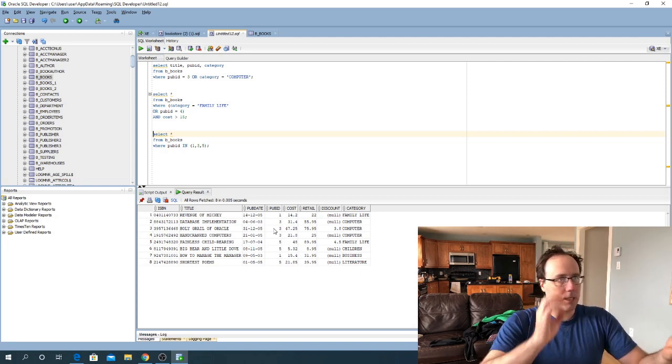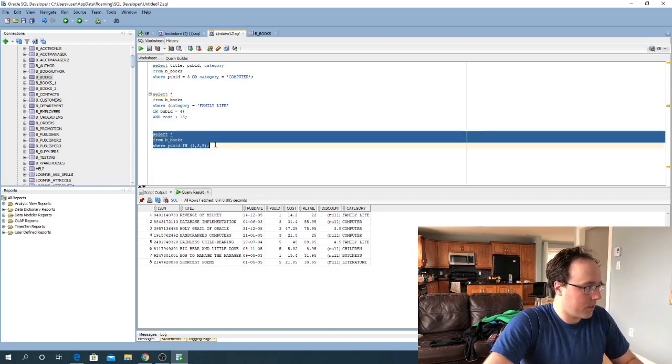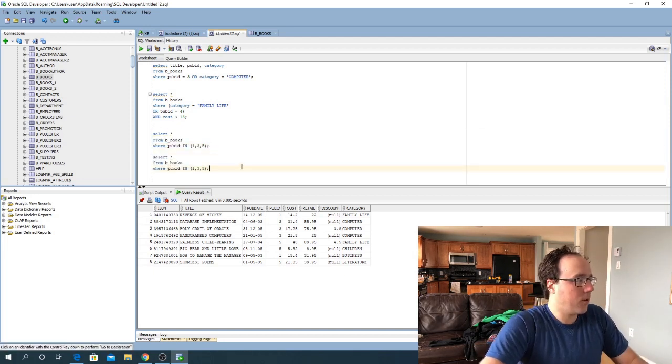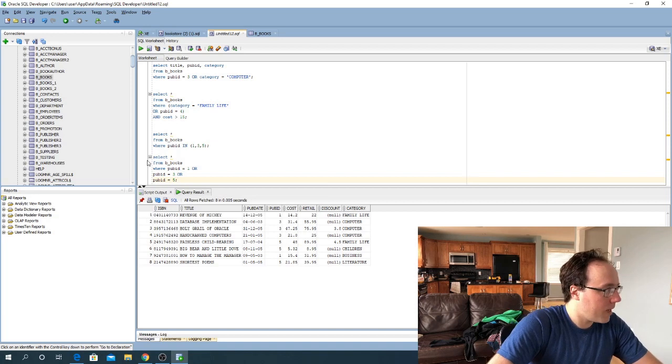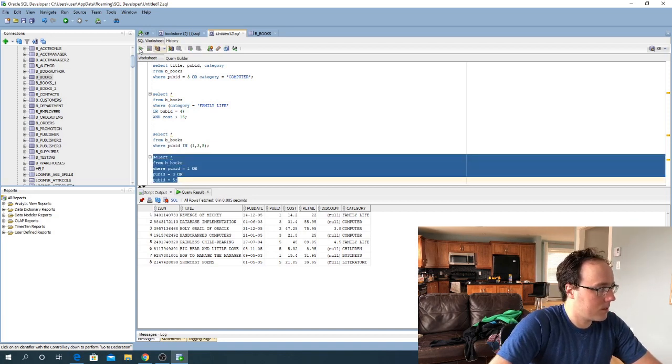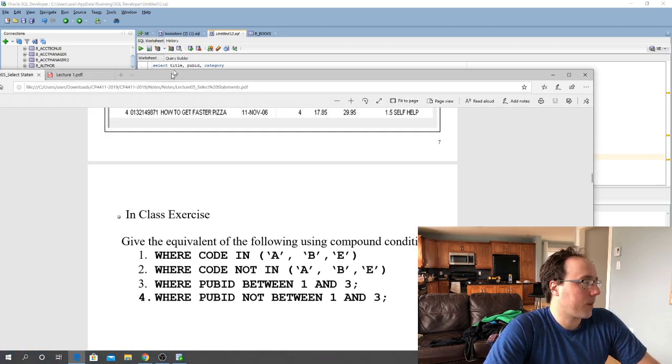So basically this exercise is asking us, well, how could we do this a different way? If I want, I could rewrite this. I'll just copy this here. You can probably see why this wouldn't necessarily be the best way to do it, but it's certainly a valid, correct way. So we could say where publisher ID equals 1, or pub ID equals 3, or pub ID equals 5. I'll run this and I will get the same results. There we go, okay?